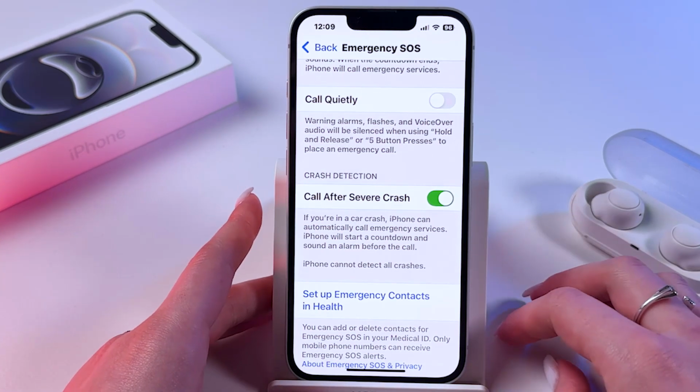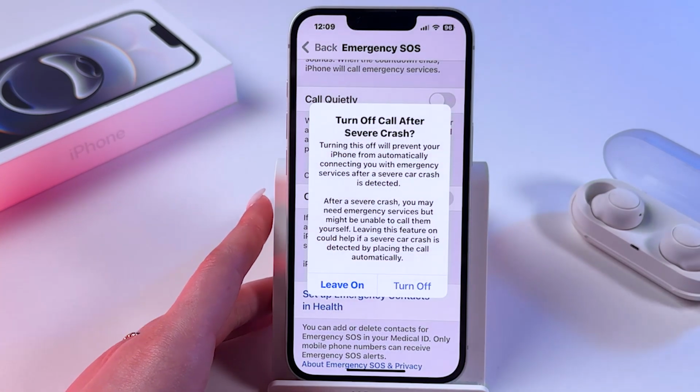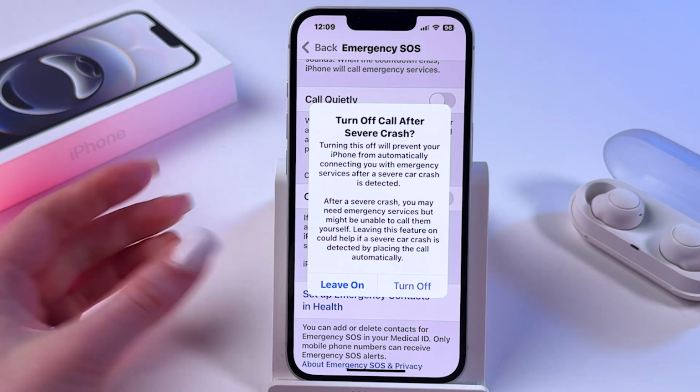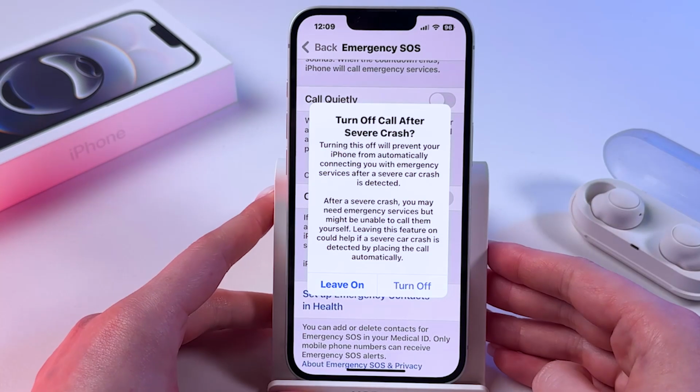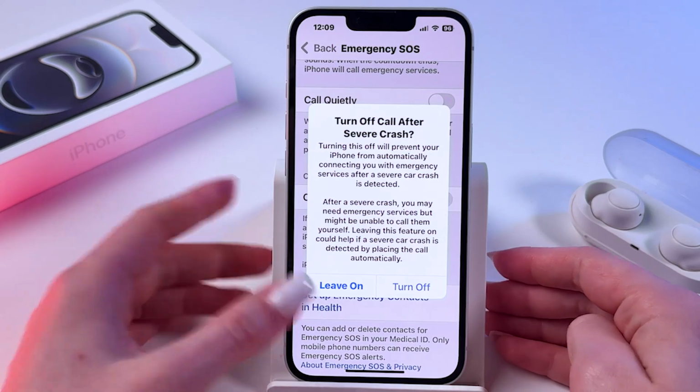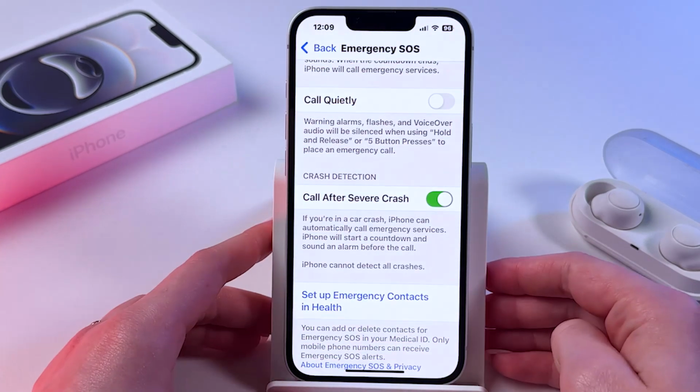And if you decide to turn it off, then here you'll see this type of information. So like a warning. To turn off, just click here. If you got second thoughts, then you can tap leave on.